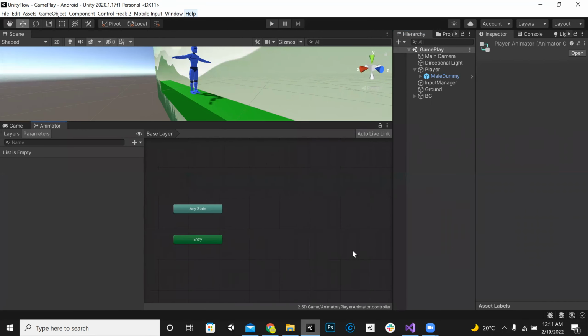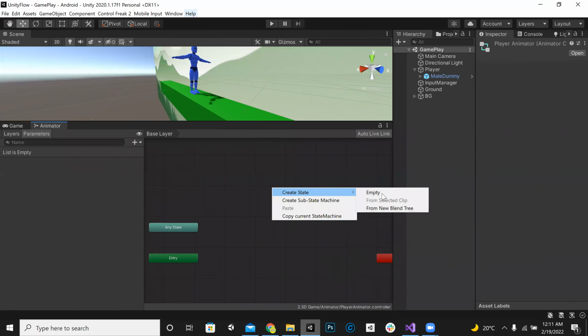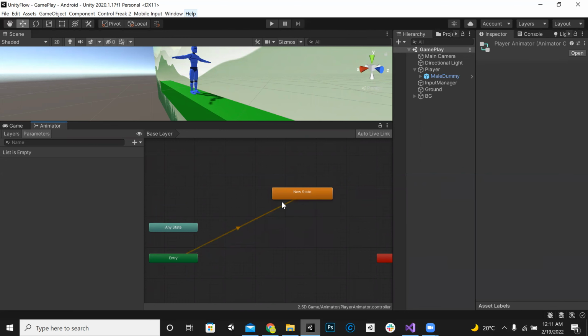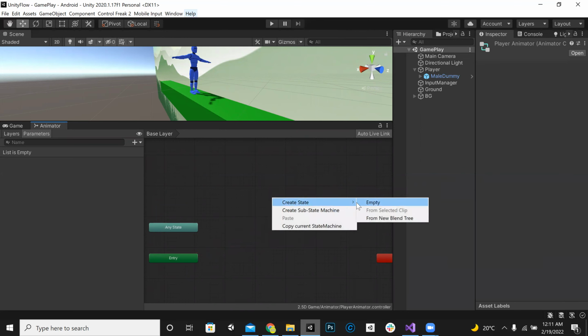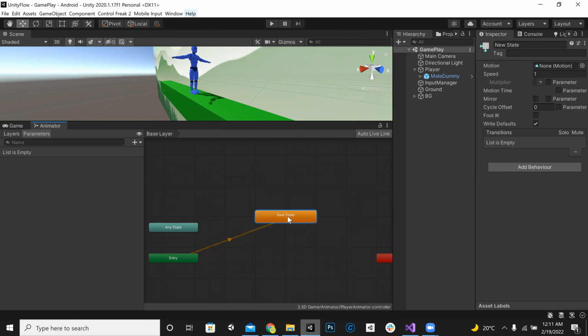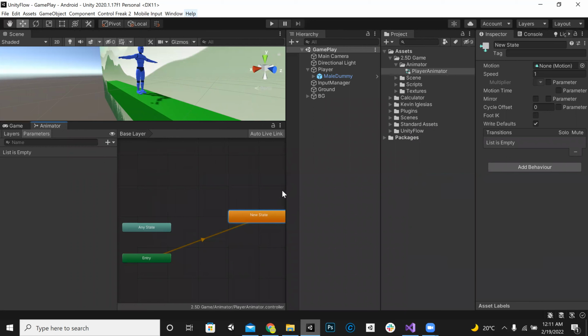Now I think we have to make an idle state. How to do that? You have to right click over here and create state, and we can call it idle. From here you can change the name, and here you have to add the animation.